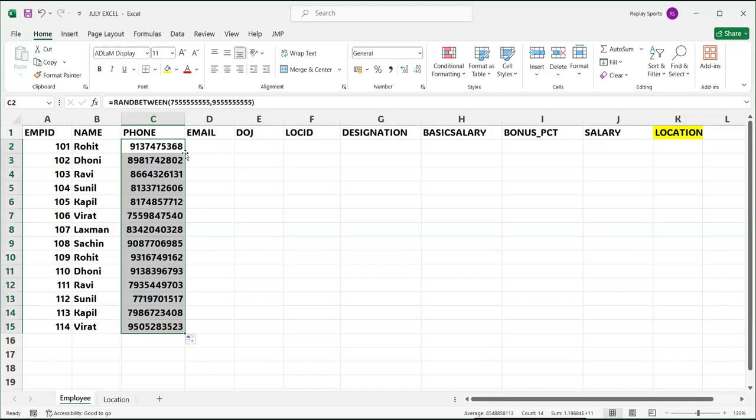Just double click on. Did I make any mistake? Because some numbers look small. Maybe it has lots of 1s. That's why it looks small. If you count the digits right, it will be 10 in both. Just because you have 1, right? 1 takes less space. That's why it looks smaller than this. But they are all 10 digits. You can count and see.